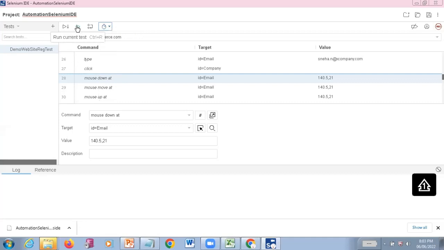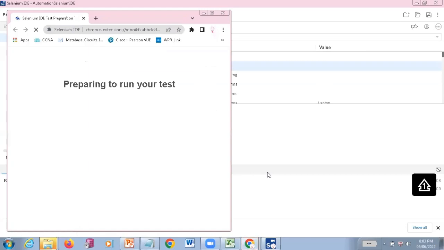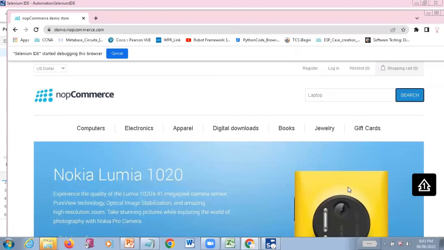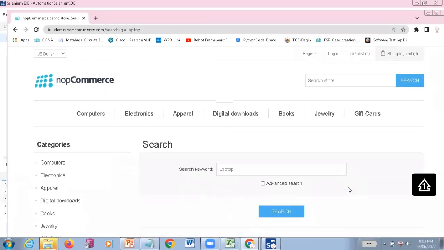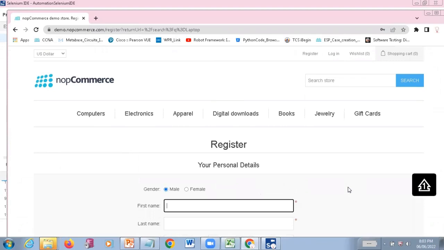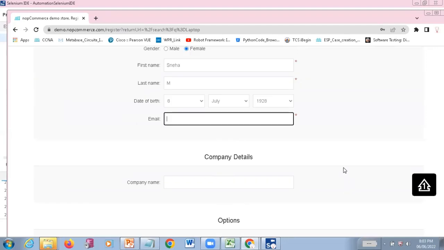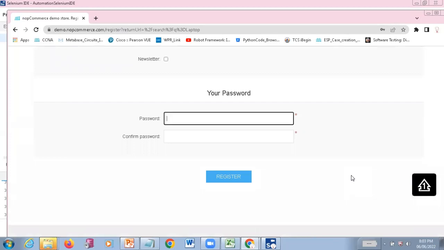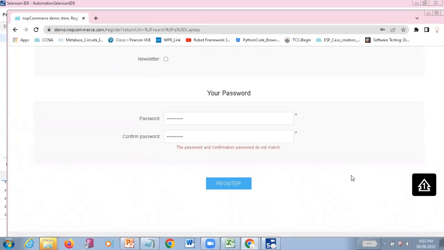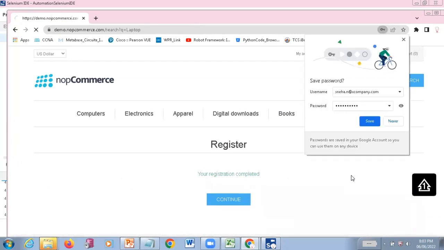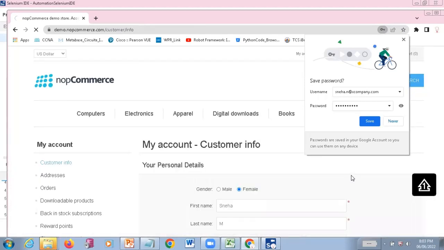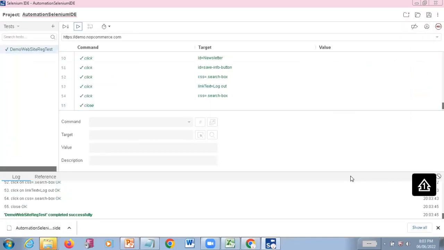Now when I click on run current test, see, automatically it is going to open. I'm not doing anything here. Selenium IDE started debugging this browser. See, all the actions that we have done, the tool is doing. It is entering all the things here. Whatever text I have entered, the system is automatically replaying. See, I made some mistake here, again I'm correcting. Now it is clicking on something like my account. It's going and checking. You are able to see these things.